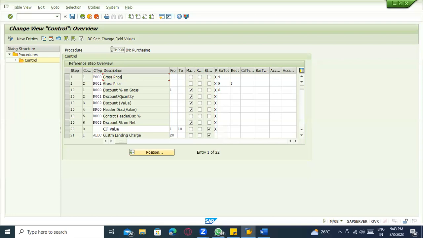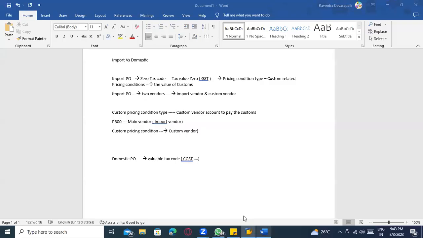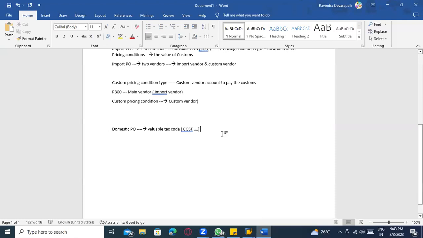So again, how this pricing procedure is picked will be based on the schema group definition. You are defining your schema group for purchasing organization and schema group for vendor. This combination you are maintaining. If you have a separate purchasing organization for the import vendor and a separate purchasing organization for domestic, then you can differentiate at schema group level. You can differentiate this is for import and that is for domestic.